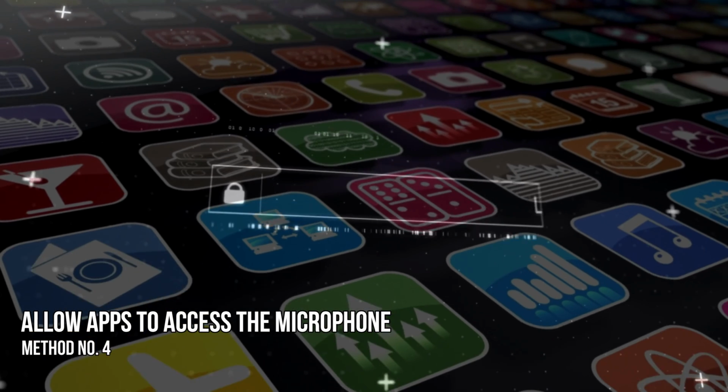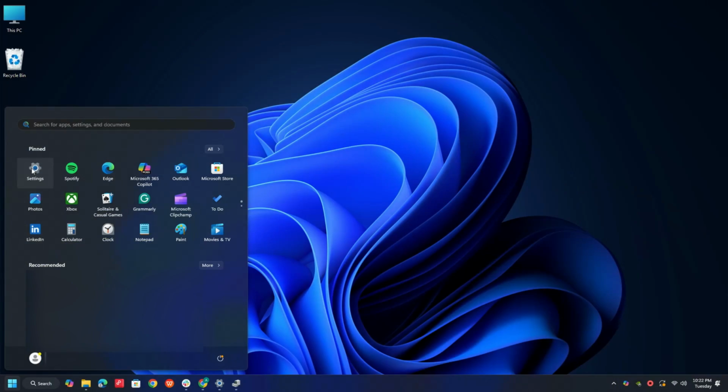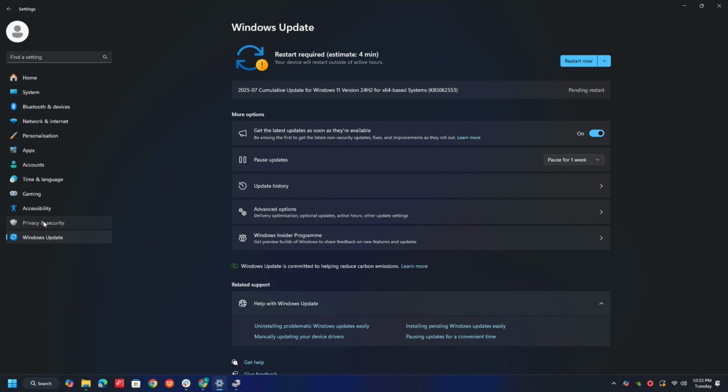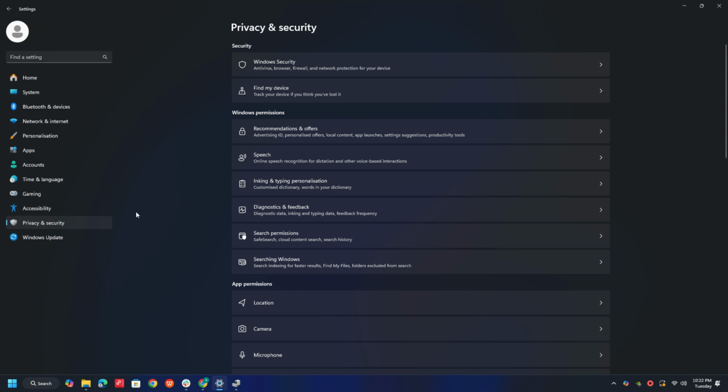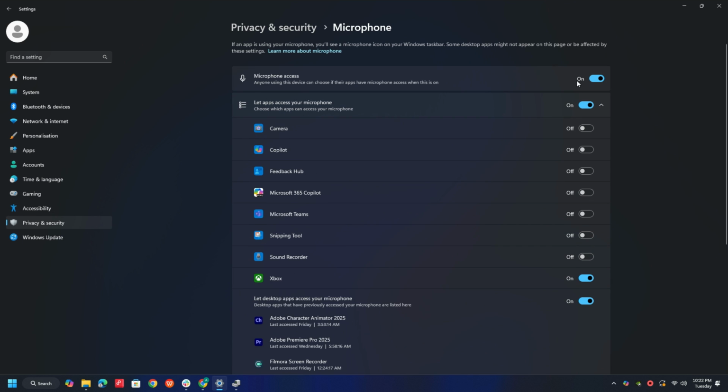Method 4. Allow apps to access the microphone. Click on the start button and go to settings, then select privacy and security, then scroll down to find microphone and select it. Turn on the switch associated with microphone access and let apps access your microphone. Toggle on the switch for specific apps.